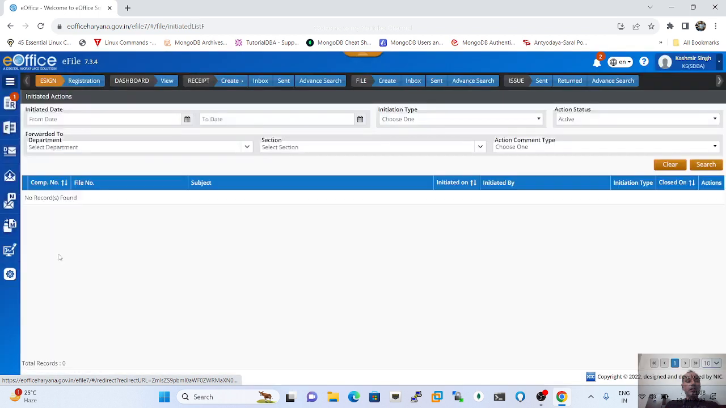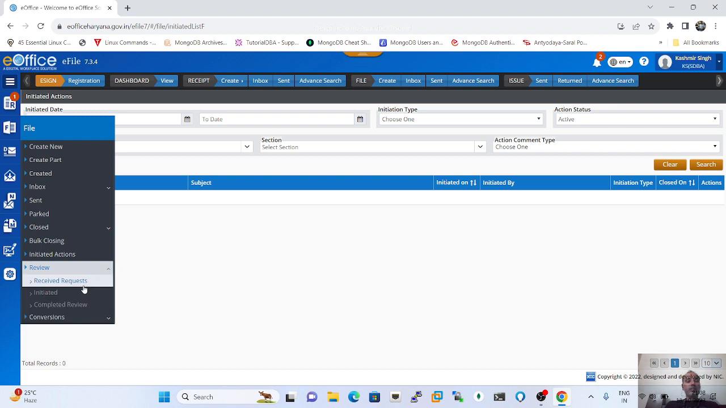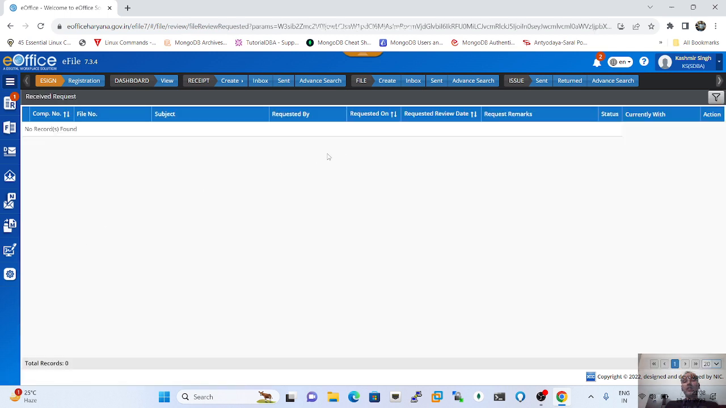Initiated action displays the information of who has initiated the action while we are sending the file to the recipient. Over there an option initiated will be displayed. After that, review. If you have a right or role of review, you can also initiate the review option. In a similar way, your reporting officer must also have the review option. He can easily click on the received request. The review request initiated by the user will also be displayed over there.